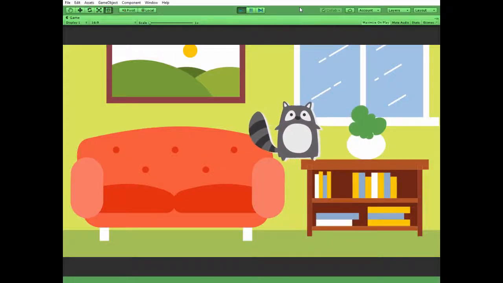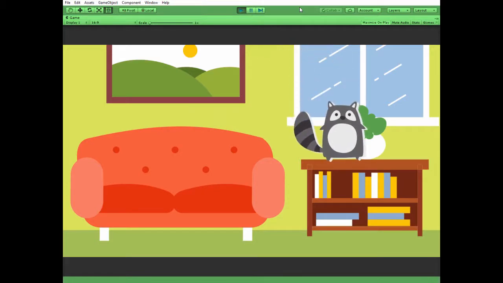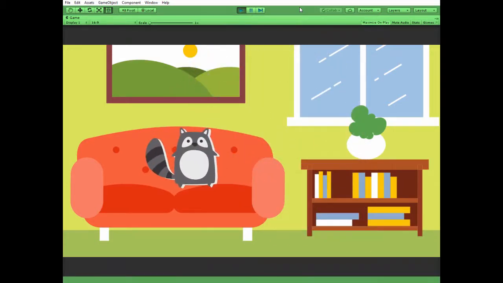Hello everyone! In this video, I will show you how to make a character jump through the objects when it goes upwards and land on them when the player goes down. Such a feature is useful in platformer games.